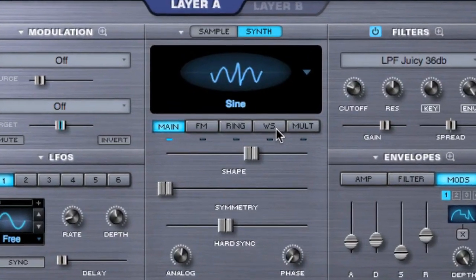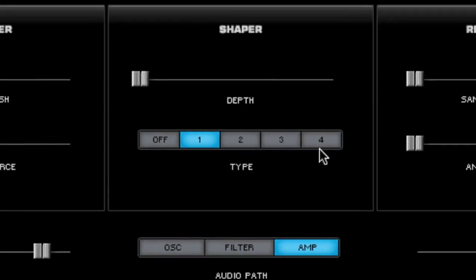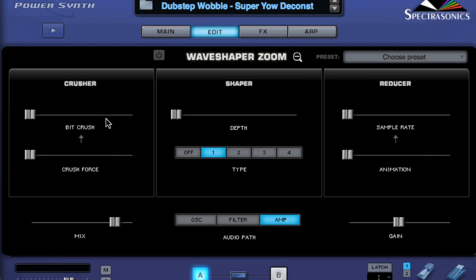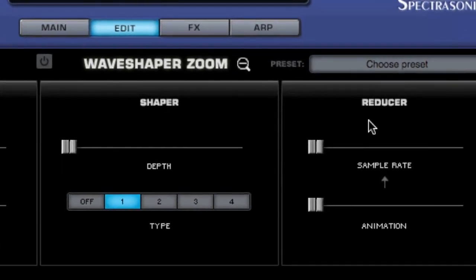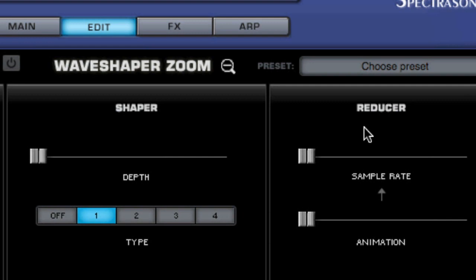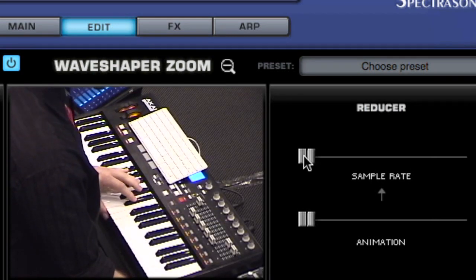Okay. Now, the final piece of this is that we need to add some anger, some angst. So let's make this really dirty and nasty by going to our brand new wave shaper zoom here, where you can see some brand new parameters. I'm going to play with the reducer in particular because that's really going to work well with the filter that I just instantiated. Let's turn that on, and I'm going to play a note.